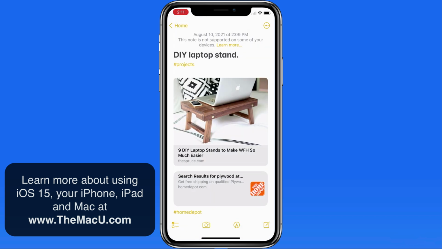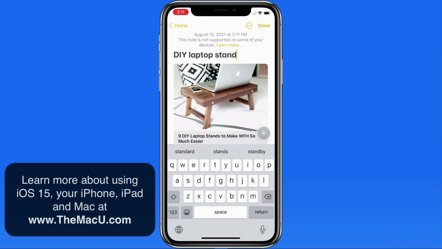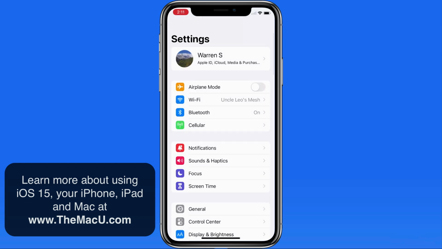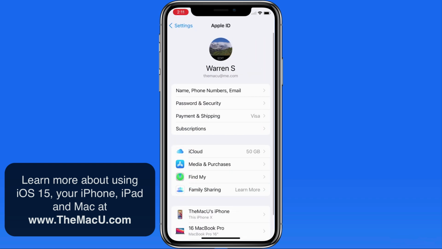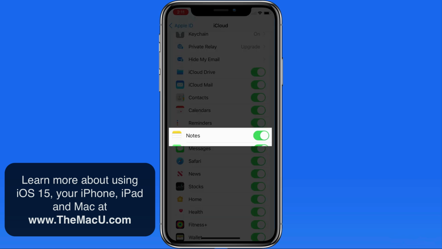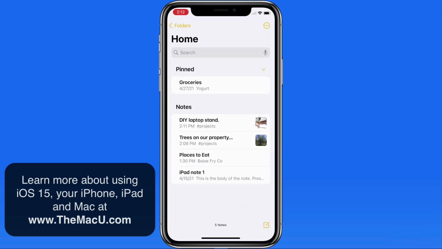To remove a tag, you need to delete its text within each note or delete the note that it's contained in. As you might expect, tags will sync between your devices as long as that option is activated in iCloud settings on each device. Tags will work in Notes for Mac in the same way.